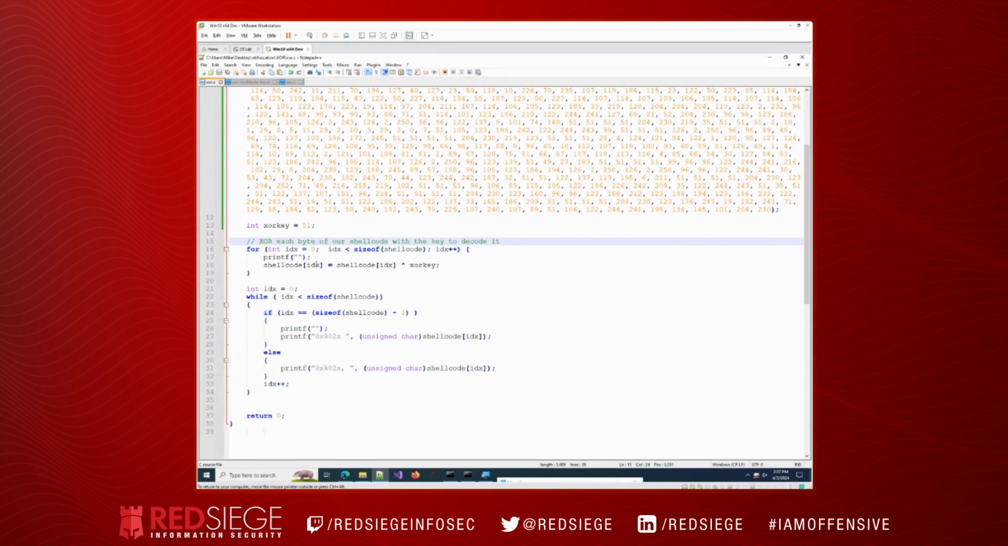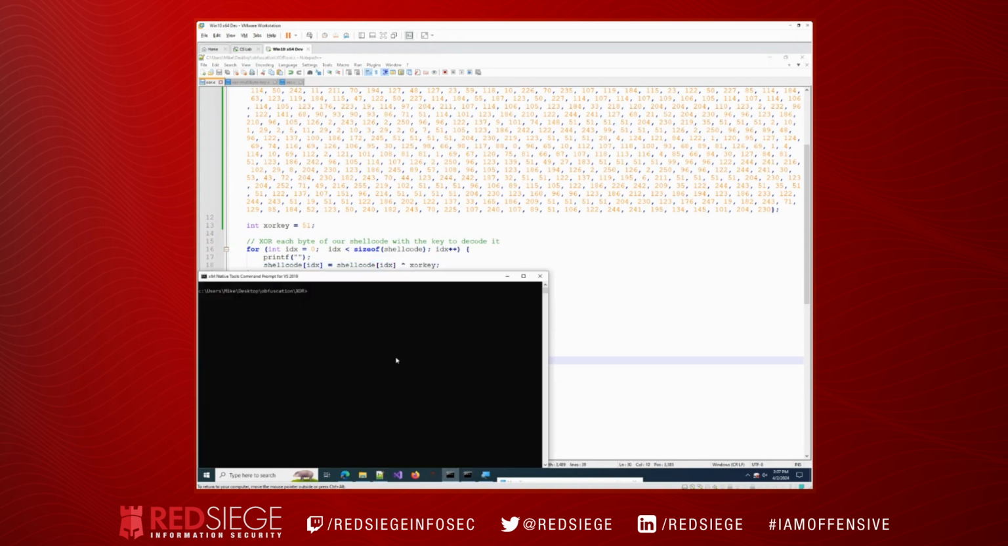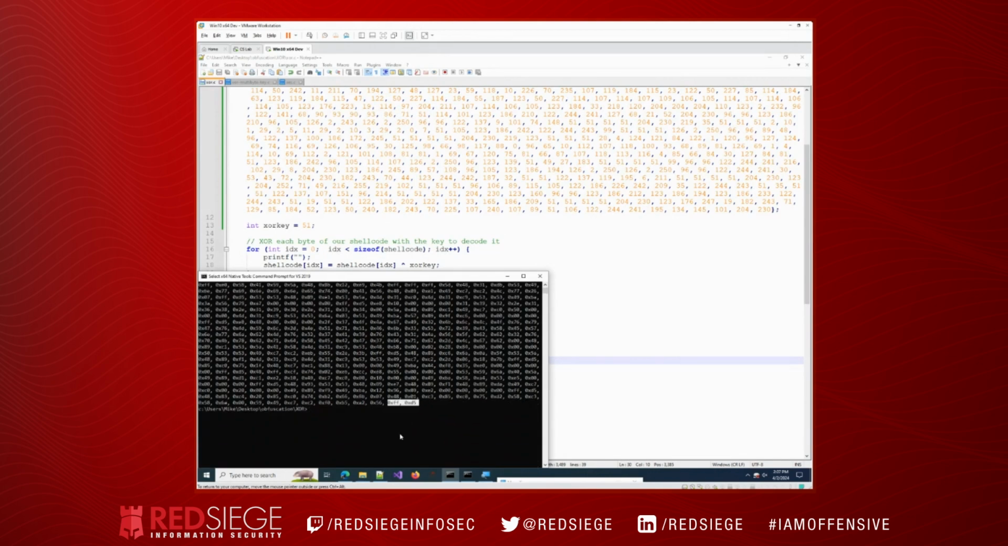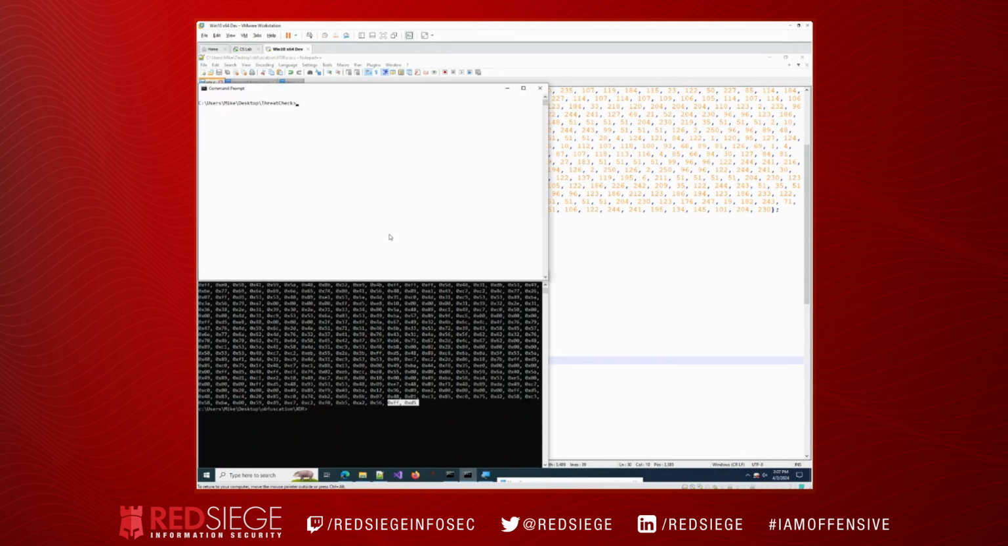To recover the plain text, or in this case our shellcode, all we need to do is loop through that array of shellcode and XOR the value with the key. We're going to do this in place. We're not actually creating a new shellcode array. Let's test it out. We can see when it runs: 0xFC, 48, 83, and so on, and it ends in FFD5.